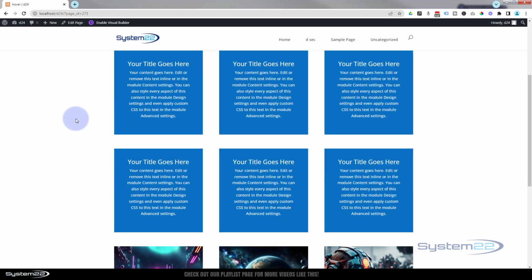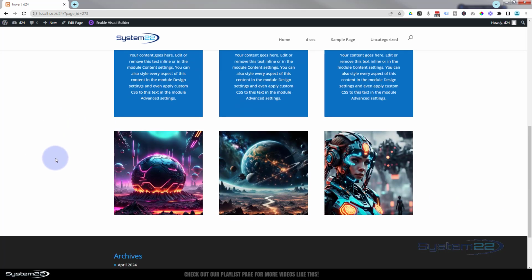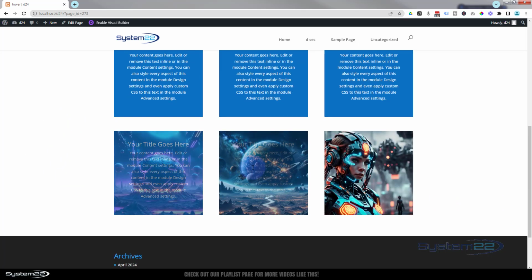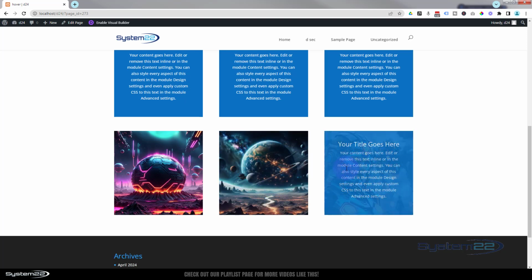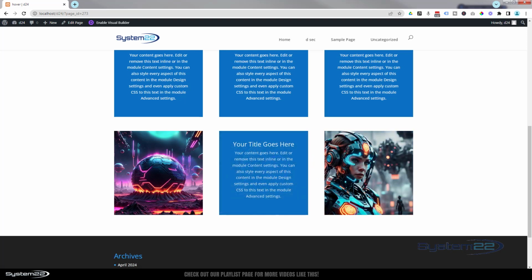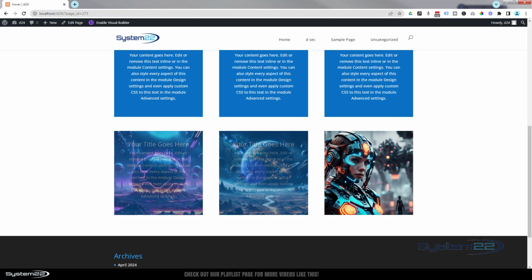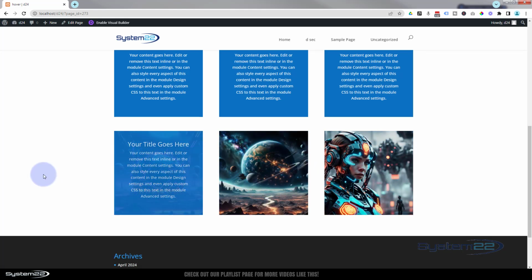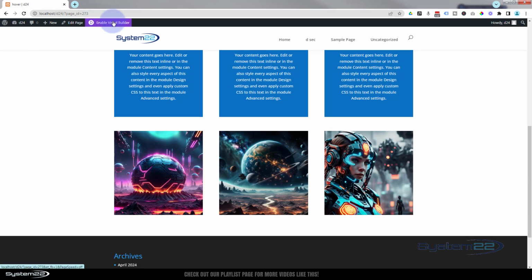And our last one, which is quite a common one you see, is image to text. And you can do it the other way around if you want. You can start off with the text and have it fade out to the image if you want to. But again, that's a great thing for little images on your site to add a little description. So let's enable the Visual Builder. I'll show you how that's done.